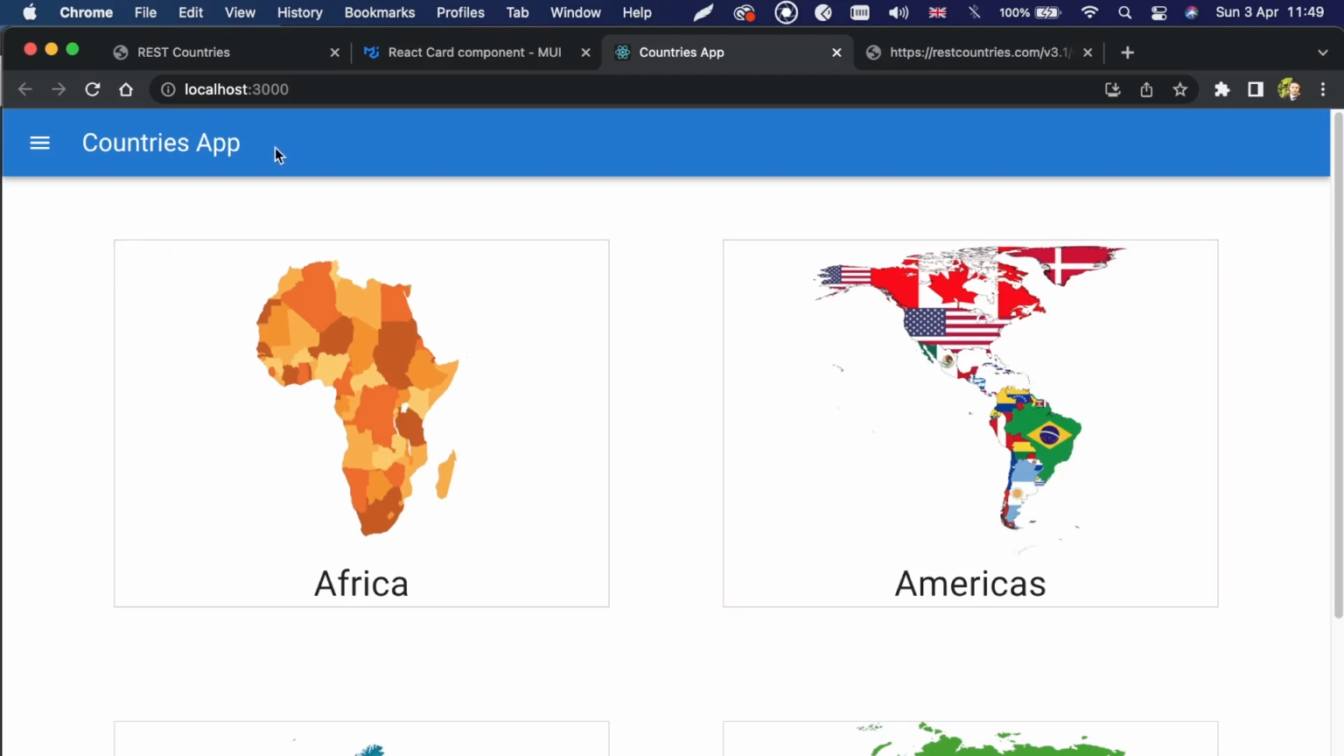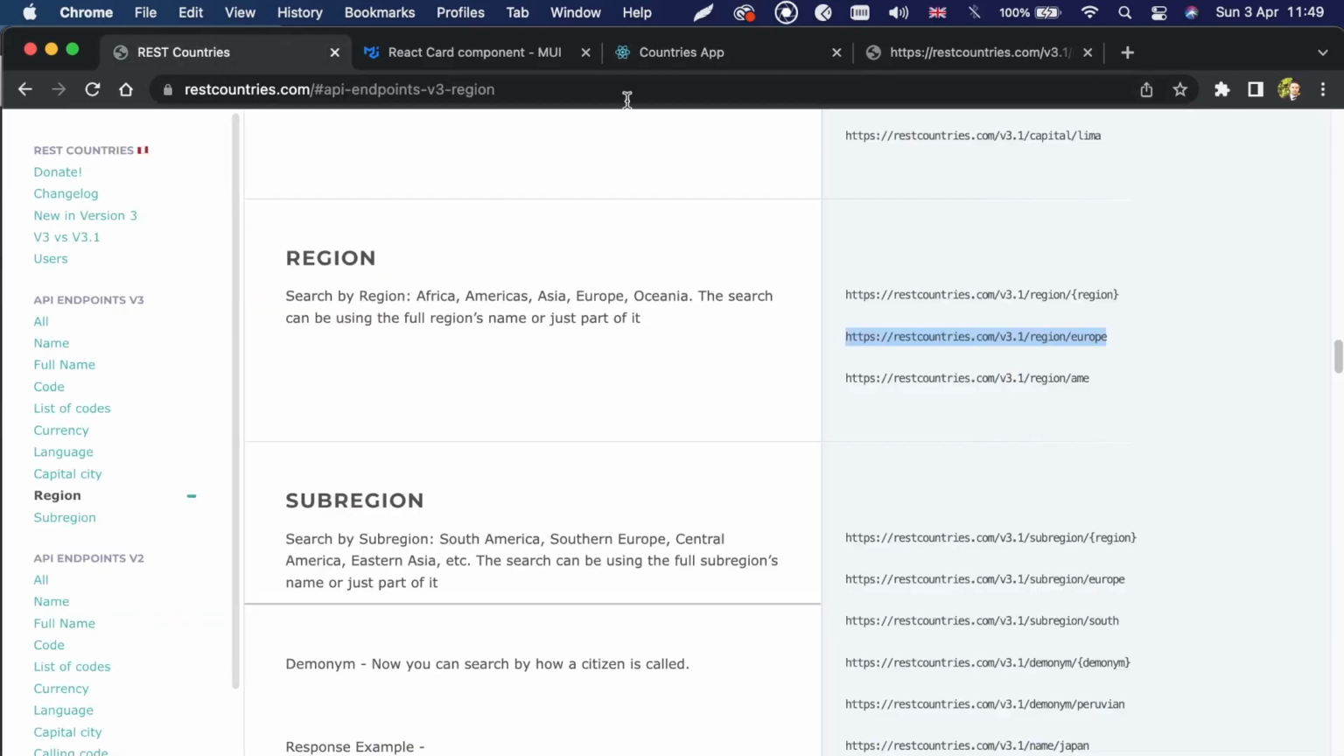We have used Material UI to create this beautiful application. We have learned how to fetch data from a REST API.